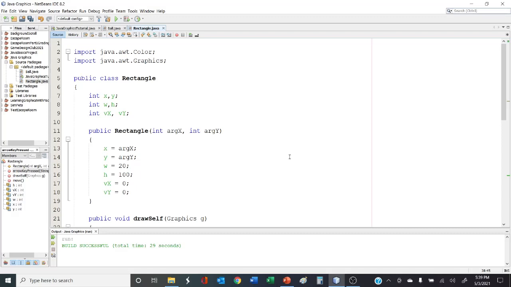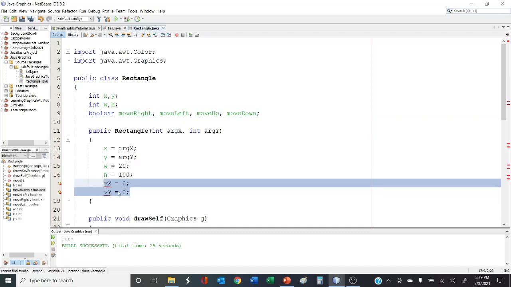Well, for that, we have to change our design of the rectangle class just a little bit. Instead of having a velocity x and a velocity y, we'll have Boolean variables, and they will keep track of whether we should be moving to the right, left, up, or down. And then we'll initialize them here to all false, which indicates the rectangle is not moving.